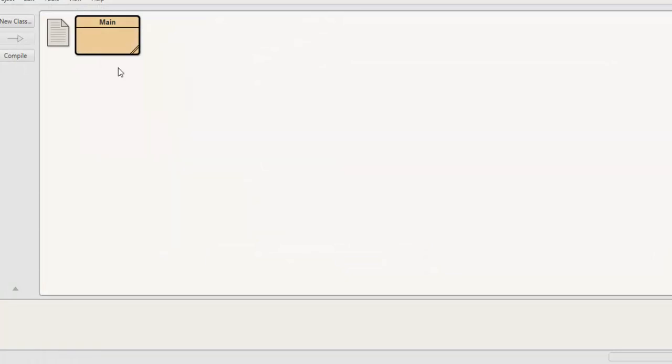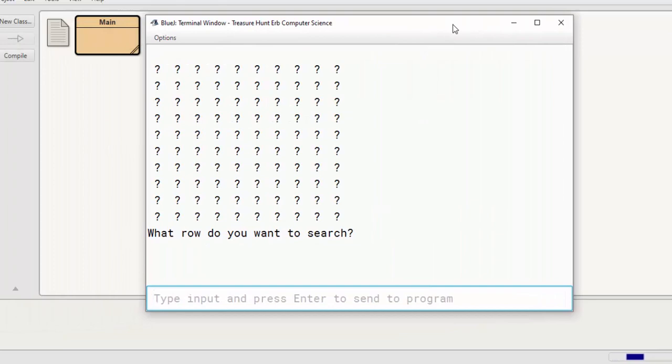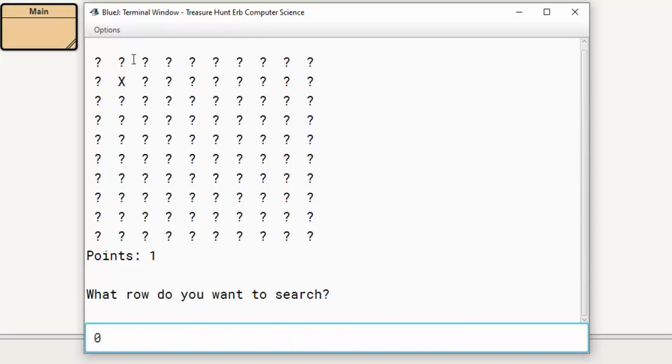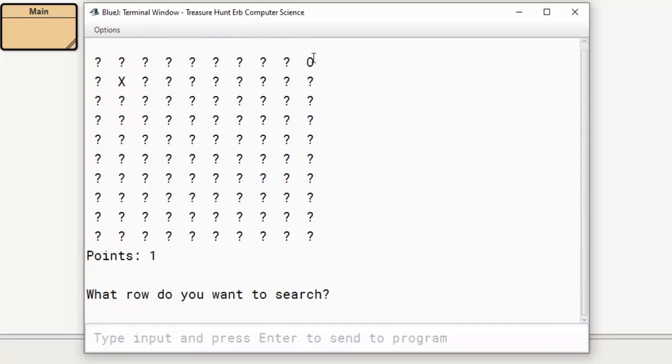So we know where our treasure is. What row do you want to search? I know that it's going to be in 1-1. So I want to search row 1, which is this row right here, column 1, which is right here. Now, we should see an X because we have searched there and treasure has been found there, and we see an X. Perfect. Now let's search a row and column where there isn't treasure, and we should see a capital O. So row 0, and I want to search column 9, which is right here at the end. And we see a capital O.